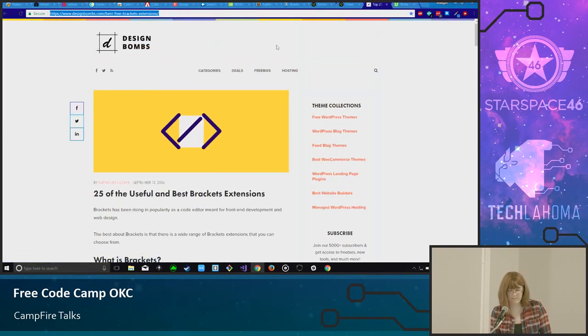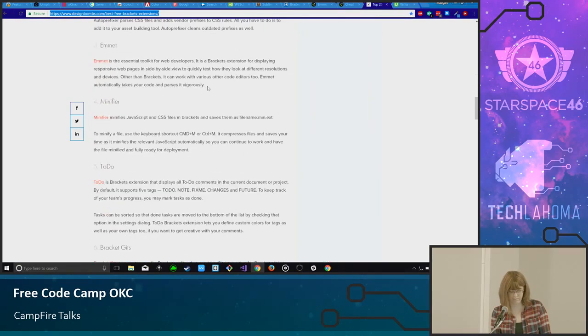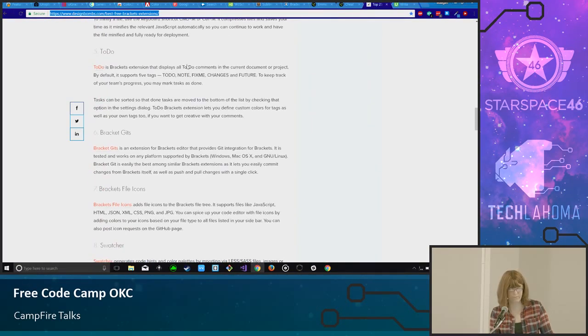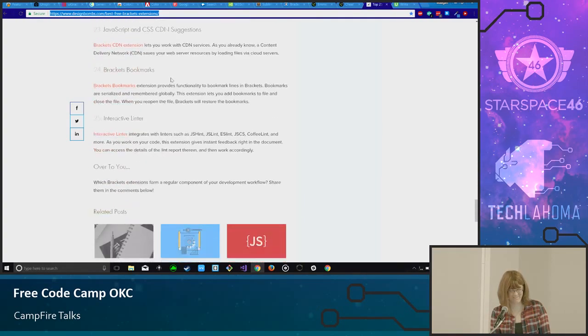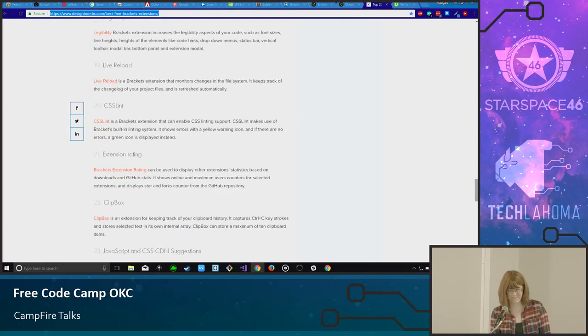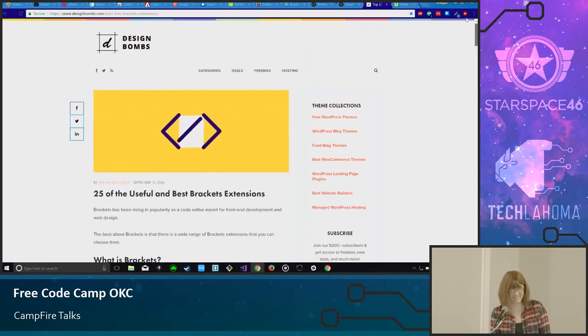And before I leave you, there's one last thing. Here is an article on Brackets plugins, the top 25 rated all-time Brackets plugins. Look through these, find them if you like them. There's some good linters in here. And that's it. Thank you.